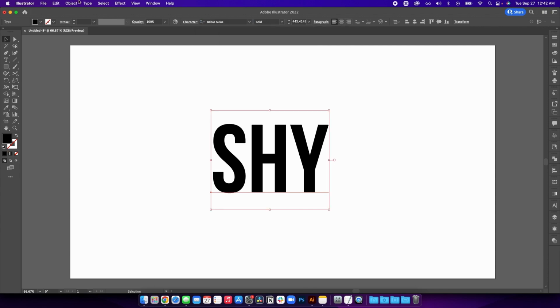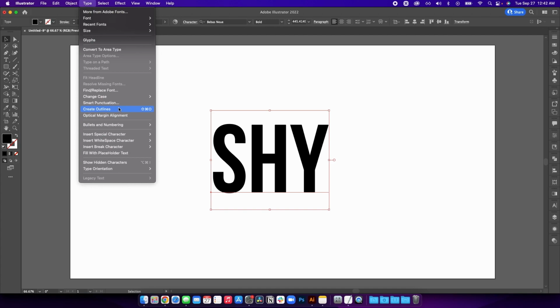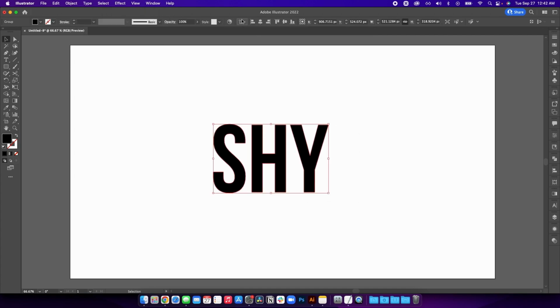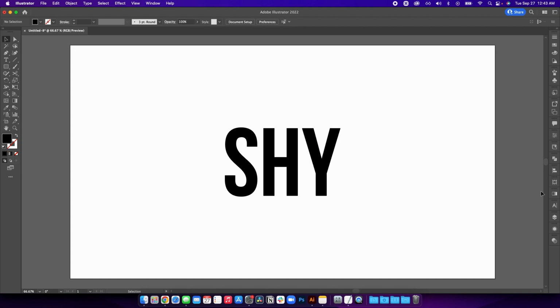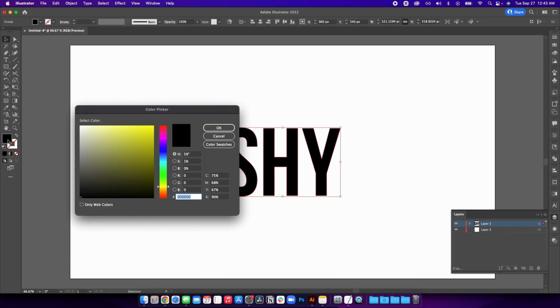Now with the word selected, go to type and then create outlines. Or you could do Command Shift O. Now with the text selected, go to the top and then go to Align Artboard and then select Horizontal Align Center and Vertical Align Center. Now go to your Layers panel on the right hand side and then create a new layer on the top. Then drag and drop that layer on the bottom of the one that you're on. Now select the word shy and then change the color to white.